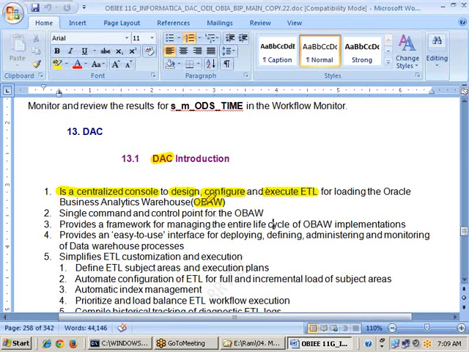OBAW is nothing but the predefined data model. That predefined data model consists of nearly 1,000 tables. Which table you want to run first, which table you want to load second, which you want to load third, what tables you want to load in parallel, what tables you want to load serially, those all things are controlled by your DAC. So one point is clear here: DAC is a centralized console to do three activities. One is designing, second is configuring, third is executing. Executing what, sir? Only ETLs. There is no OBAW report we are running here.